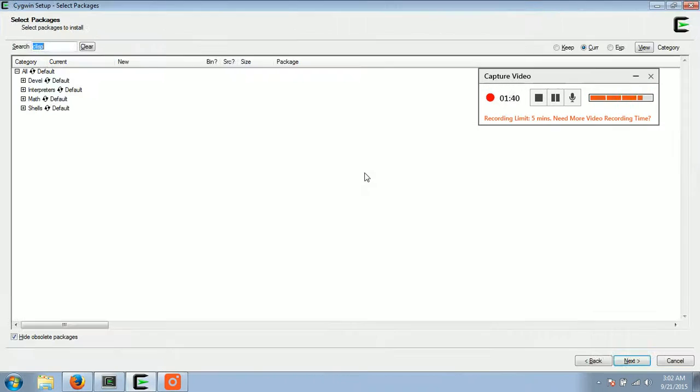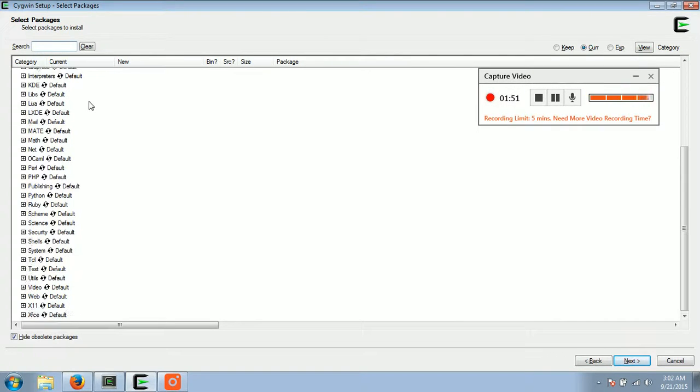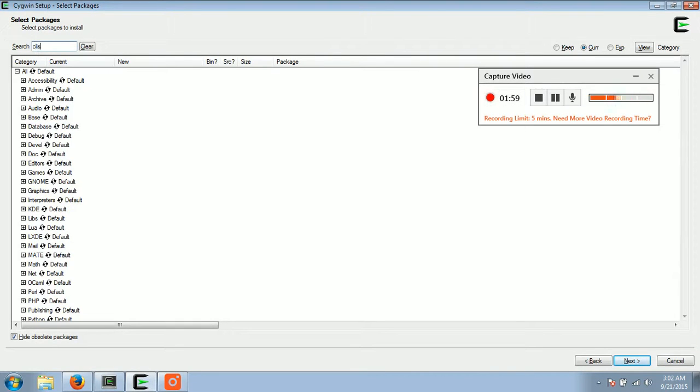This is just downloading the installer, and then at this point it says select packages. What you want to do here is search for Clisp. I already did it. If you don't do that, it will give you all this stuff you can work with, and it's a pretty rich development environment actually in Cygwin. It's a rich terminal environment. You can do a lot of cool stuff with it, but we're focusing on Clisp right now.